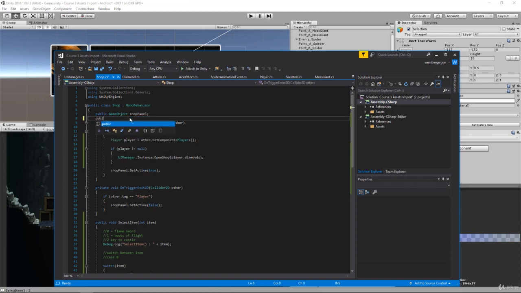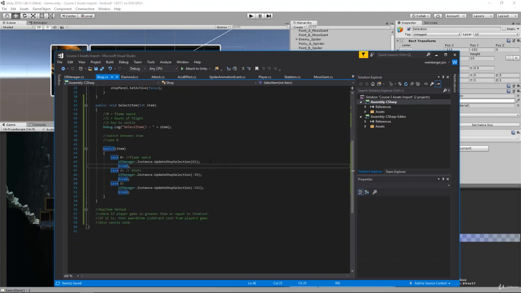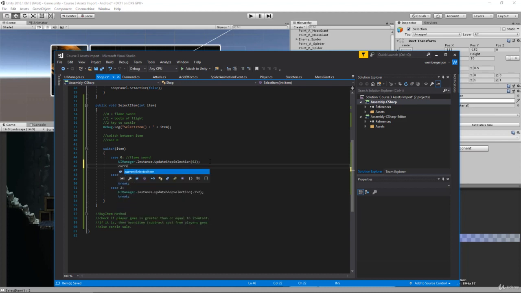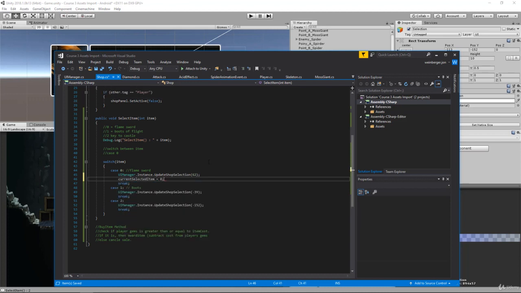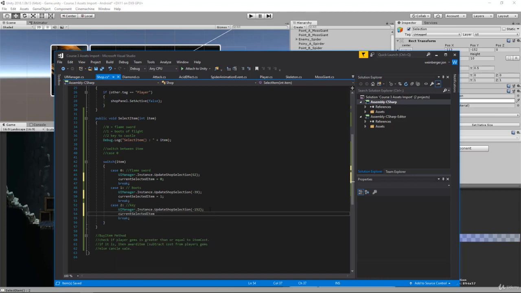So here I'm going to say public int current selected item. Now this current selected item is going to be assigned when you have an item selected. If we select the flame sword, current selected item is equal to 0. Same for the boots: if you select the boots, current selected item is equal to 1. And for the key, current selected item is assigned to 2.